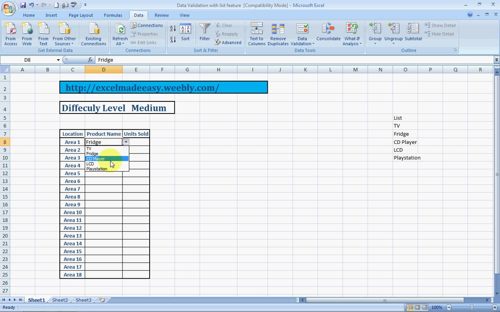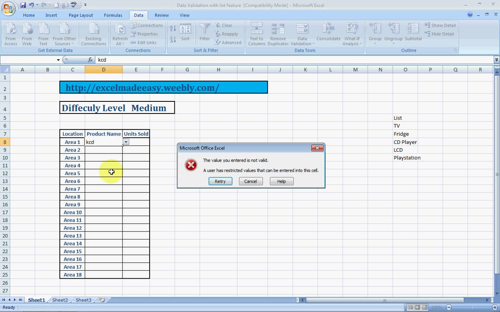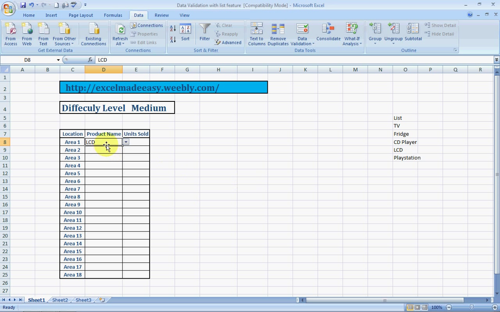So things get faster. And furthermore, a wonderful thing: if somebody is typing LCD, they might type something next to L, say KCD. What happens? It says, the value you have entered is not valid. A user has restricted values that can be entered into the cell. See, isn't it cool? So now, we can copy this list.